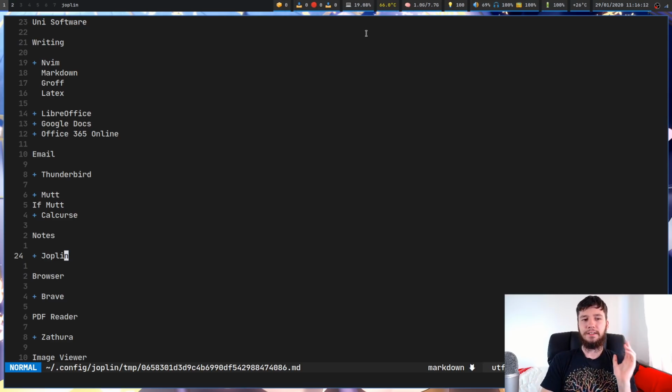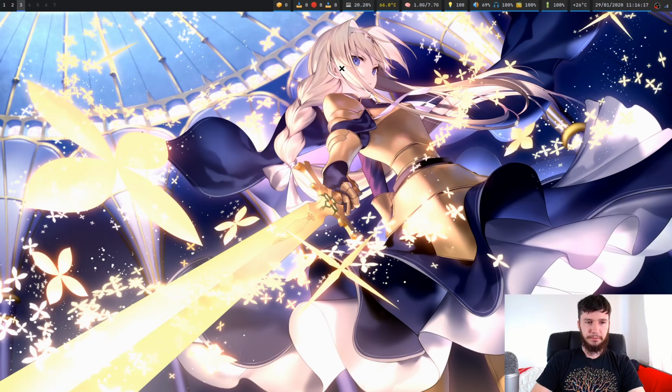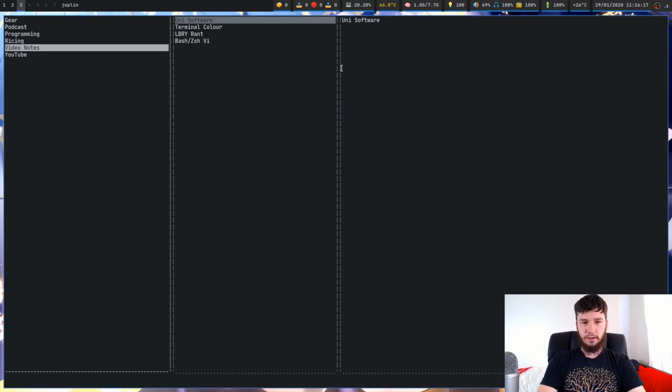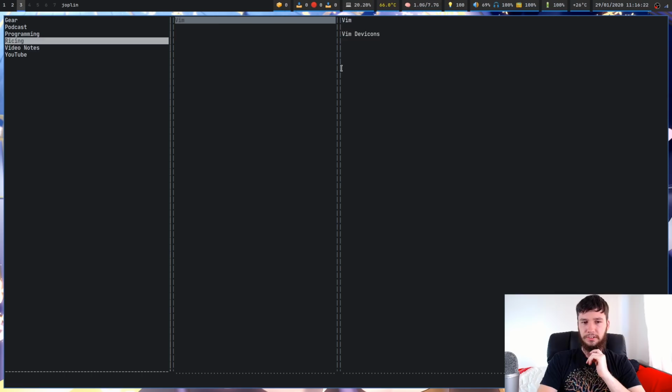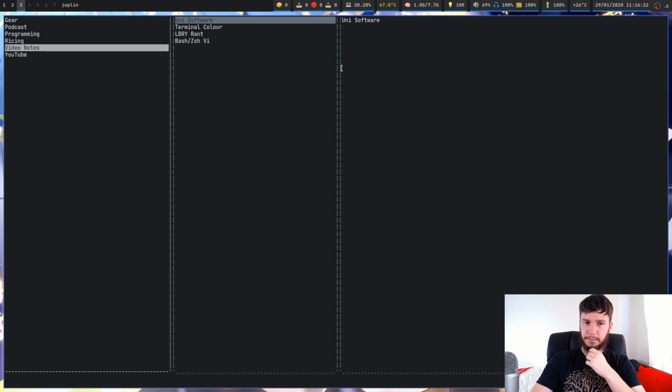So I like running the terminal version of Joplin. This is actually running in Joplin right now. So if I just bring up Joplin over here. So this is just what Joplin looks like. Nothing too special. I've done a video on this before.